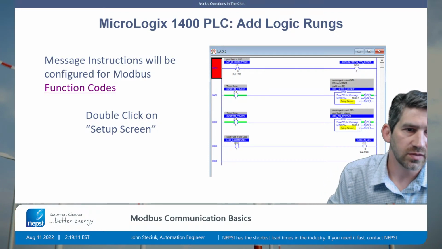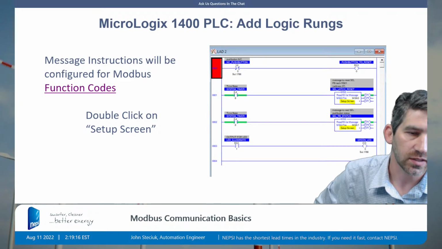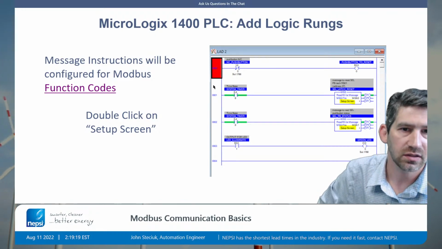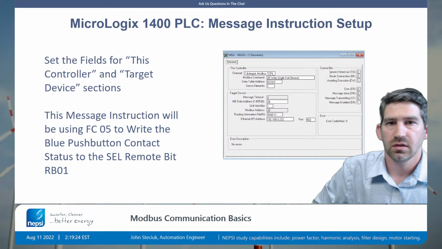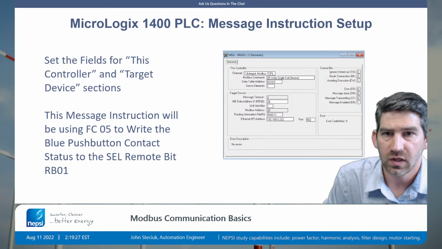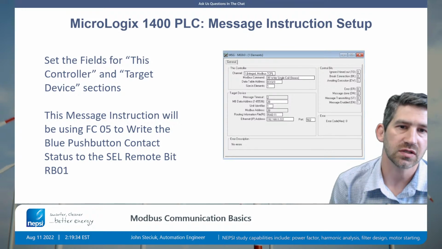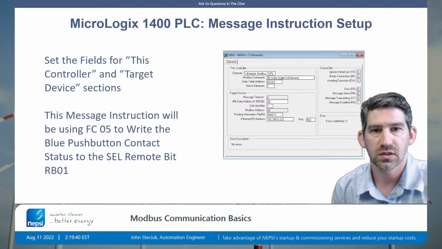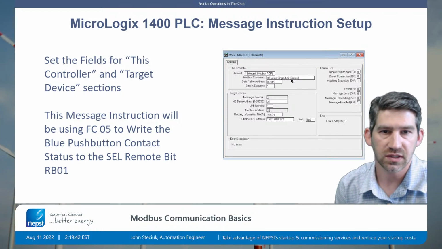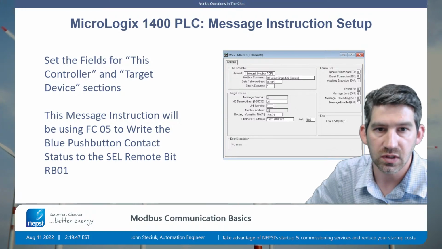Alright, so to set up these message instructions, you need to double click where it says setup screen. I've got them highlighted. And then we need to set the fields for where it says this controller and for target device. And this instruction is going to be to write a single coil, so that's function code 5, and that shows up right under Modbus command. You have to select that. You also have to select the channel, which is Modbus channel 1.